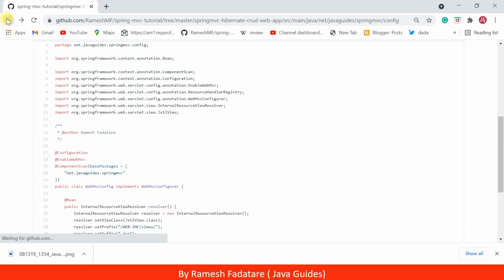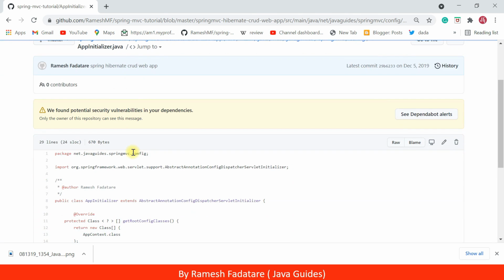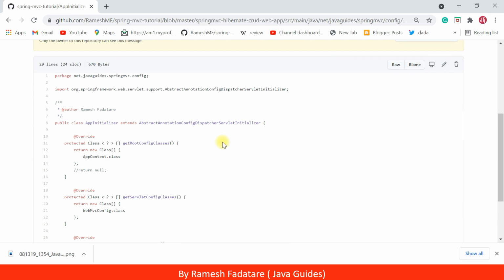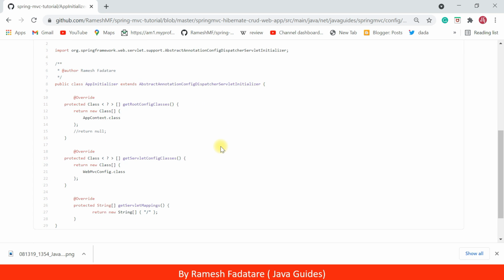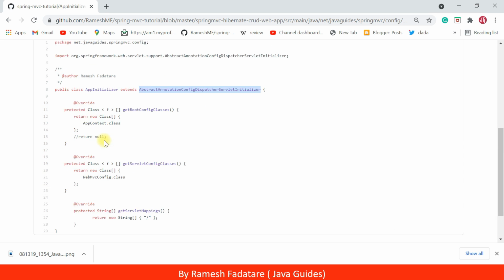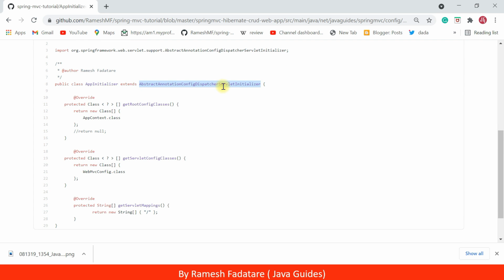So apart from that, we need to configure the dispatcher servlet. There are different approaches to configure the dispatcher servlet. Either we can configure the dispatcher servlet in web.xml, that is the deployment descriptor, or we can configure it using Java based configuration. For example, look here, AbstractAnnotationConfigDispatcherServletInitializer. This is the class that Spring MVC provides, and we can extend this class, then Spring MVC automatically configures the dispatcher servlet for us, and then we need to provide a different config class for this dispatcher servlet configuration.